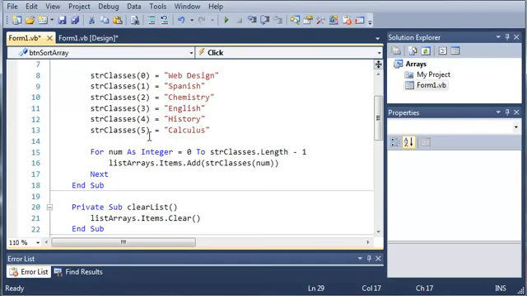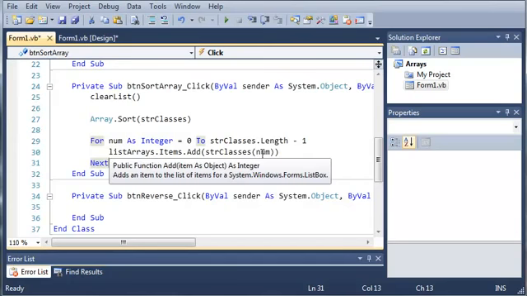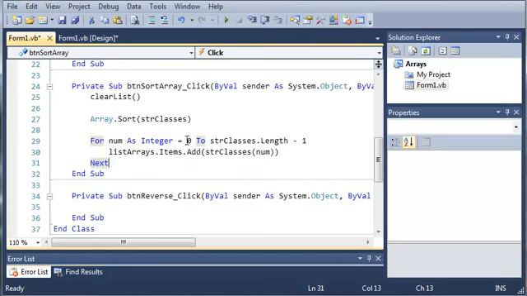So what we do is we take -1, so it goes 0 to 5 and it still covers all 6 of those. And then we do list arrays dot items dot add string classes at the index of num. So it starts at 0 and then goes all the way to 5.